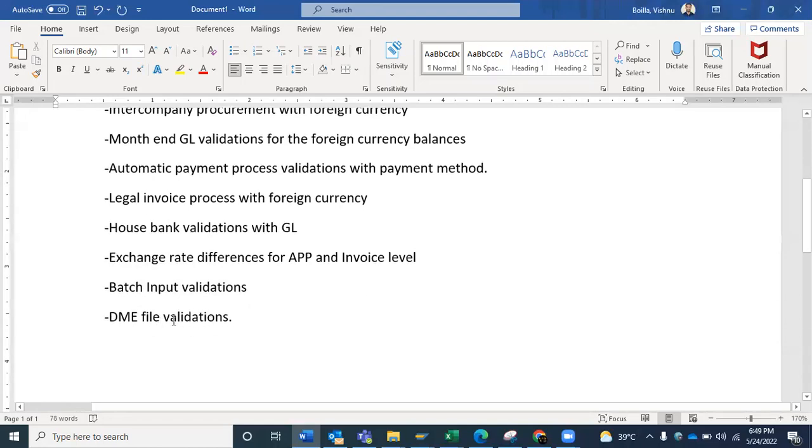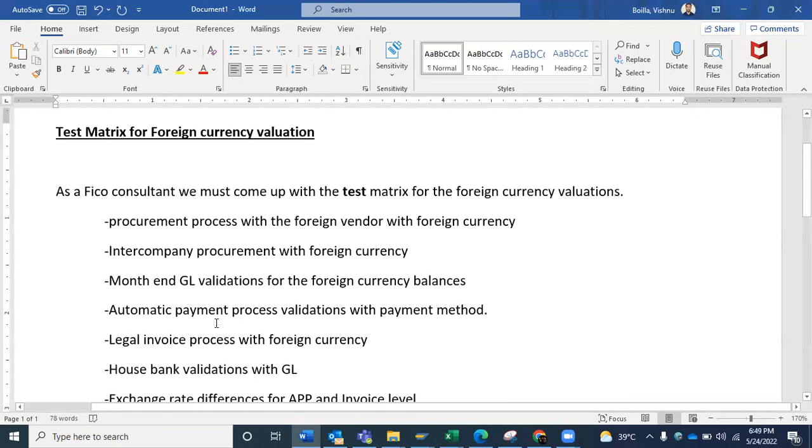Then next one is the DME file validation. DME file validation means we have to check the foreign currency: after executing the APP, we have to validate the DME file. So these are the processes. In the upcoming classes, we are going to do this live.